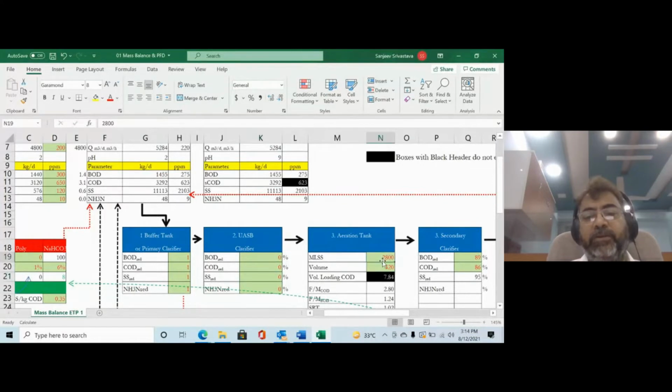And when you come to aeration, you may decide that my aeration is being designed at 3000 MLSS. My aeration tank volume, which is coming from somewhere else, is maybe 2000 meter cube. So it says my volumetric loading rate of COD is 1.65, which I know as a designer is a wrong design. So I should go for volumetric COD loading of not more than 1. So I'll go for 3000 here. Maybe I refine it as 3200.